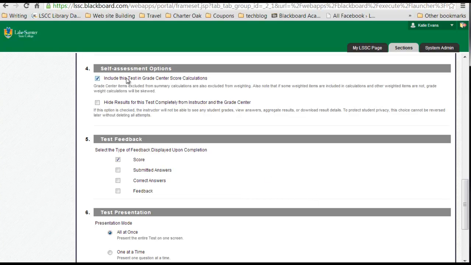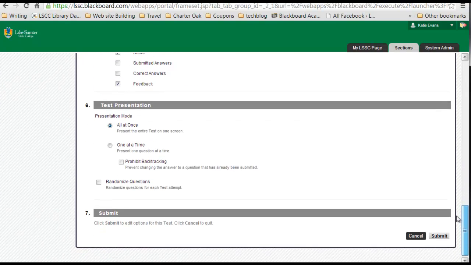Section 5, Test Feedback, allows you to select what sort of information to display for your test takers once the test has been completed. For example, if you added feedback to your questions, you want to make sure that the box next to feedback is selected so your test takers will see it. Section 6, Test Presentation, gives you the options to show questions either all at once or one by one. You may restrict your test takers from backtracking, but for now, let's just allow them to see all the questions at once. This should be the default setting, so you don't need to change anything.